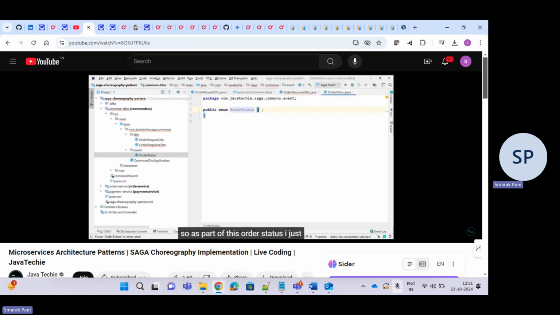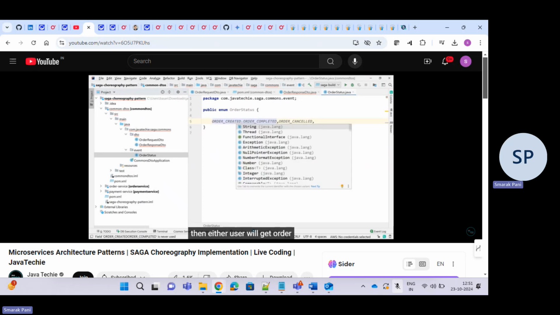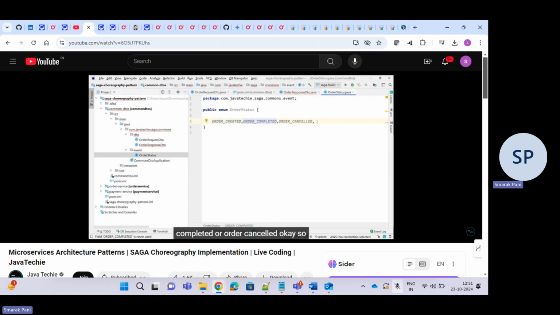So as part of this order status, I just want to show, let's say, order completed, then order cancelled. Okay, what else can we add? Order created, right? So I'll just follow the order. The first step will be order created, then either the user will get order completed or order cancelled. Okay, so this is my enum.